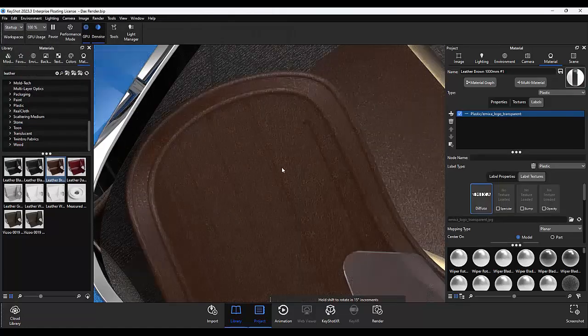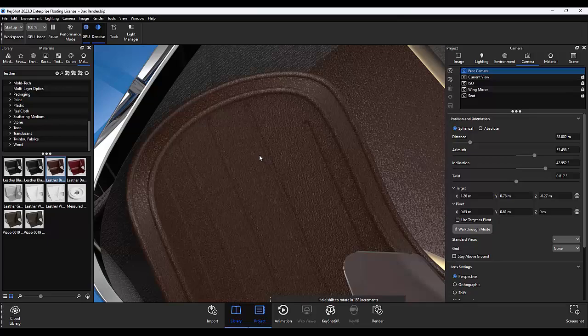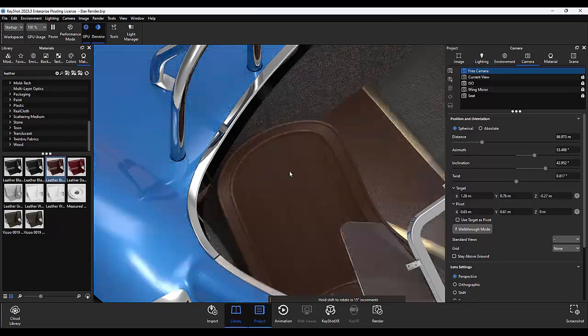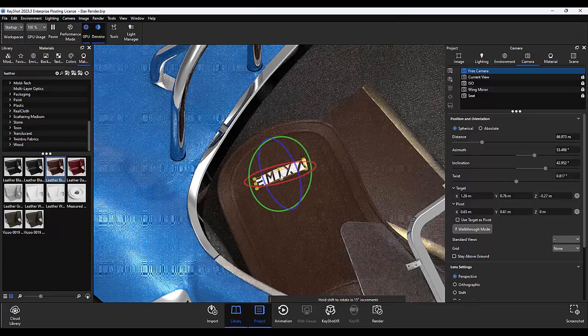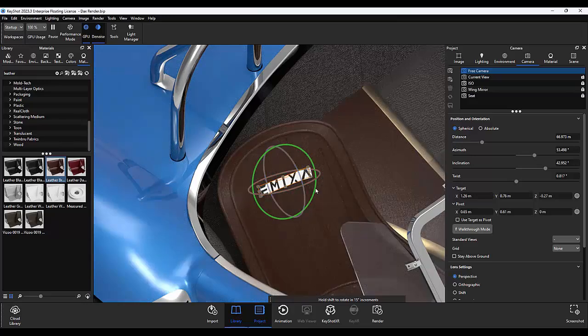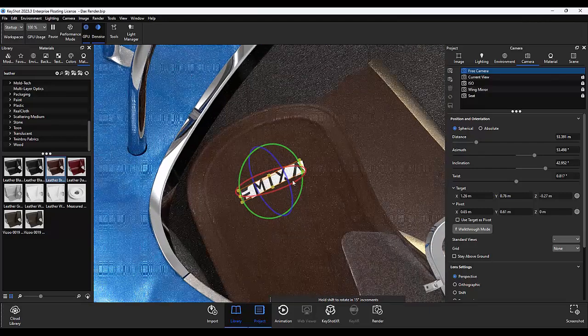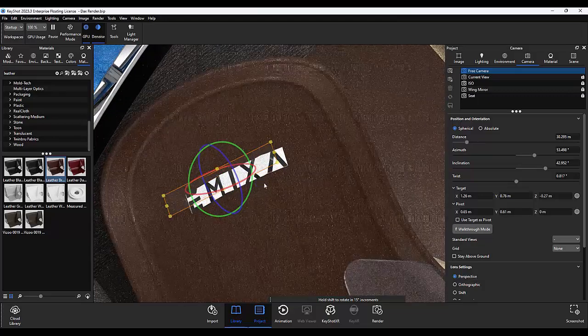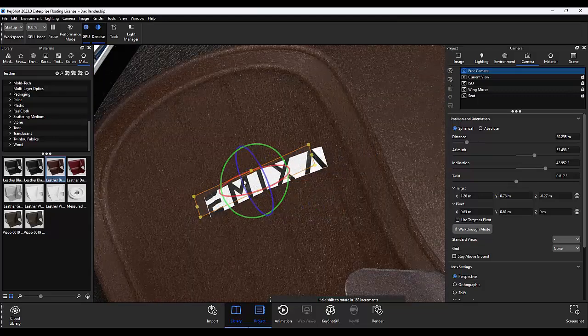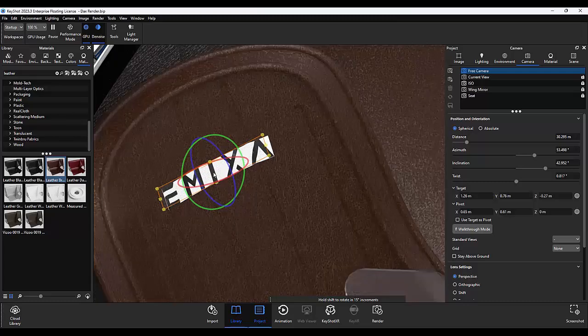So when we come to labels, another really good word for this, or another kind of alternative word for this really, is decals. So for this, what we can do is add in any images onto our models. So I've gone ahead and added in this Emixa logo. I'm going to use this as a bit of embroidery on the seat. At the moment this does have a white background, but I'm going to change this in a bit.